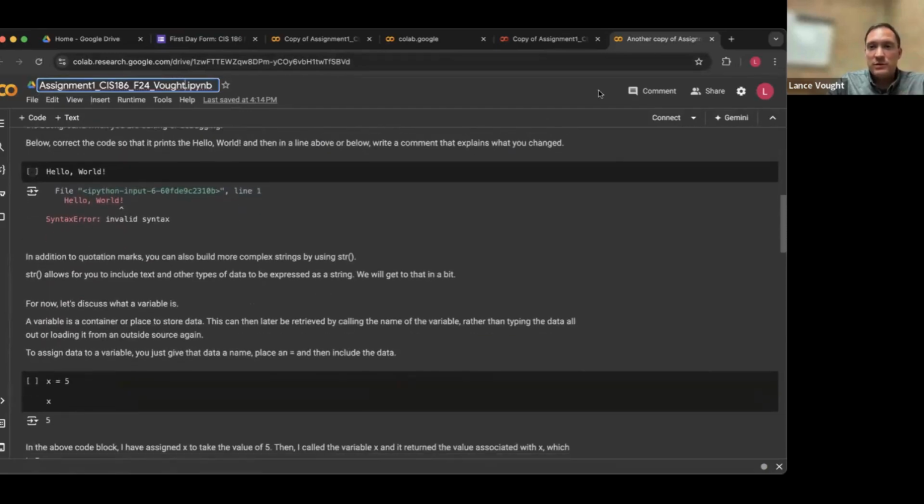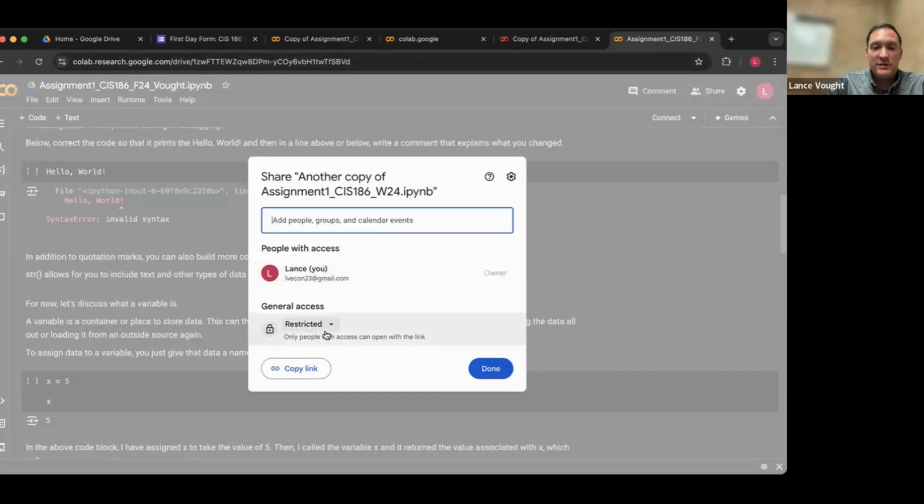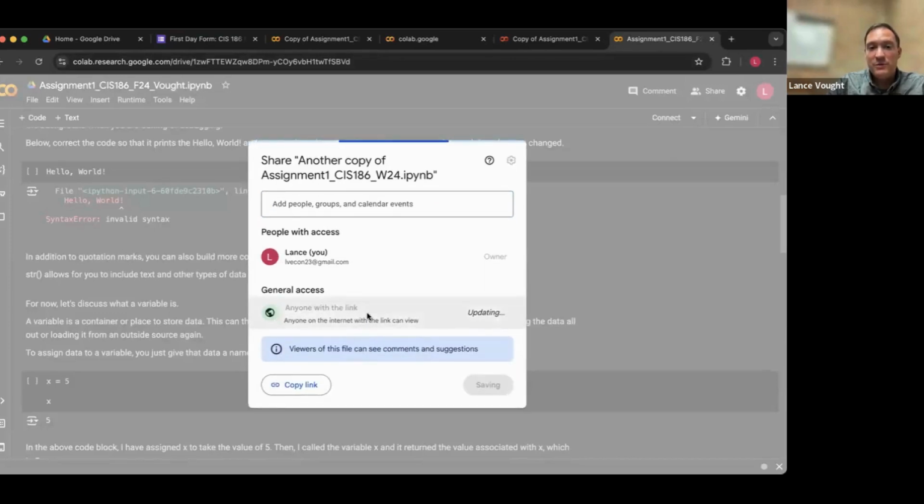And then you will go over to this share button here, and you'll click on share. And then you'll change this to either anyone with the link, and then you send me the link. Or you can put restricted and you can put my email address, which is lvecon23@gmail.com. Or you can just do anyone with the link, and then you'll copy link, and then you'll paste that link into the answer box in the submission box for assignment 1. And then I'll have access to it, and then I will grade it.